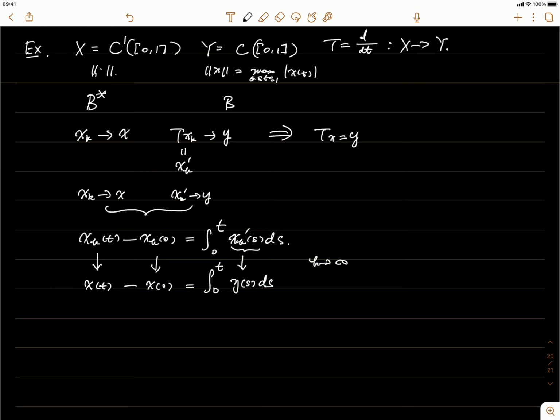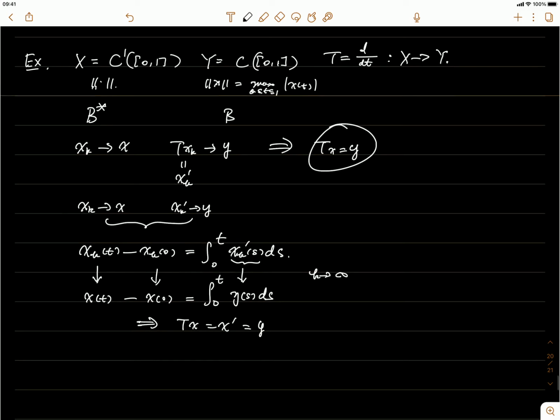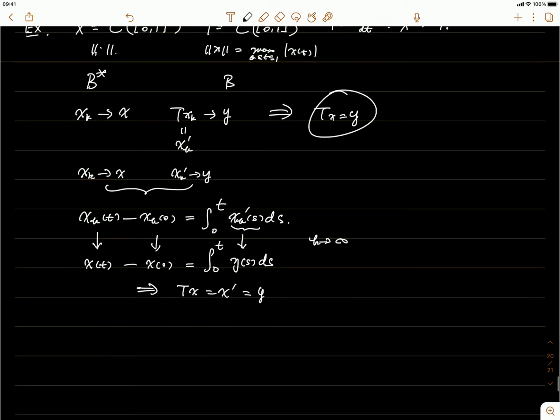And as you can see from here, x is differentiable, and the derivative of x is equal to y. So this means that the derivative of x, which is Tx, is equal to y. This shows that T is indeed a closed operator, but it's not continuous, as we showed before in the previous example. We know that T is not a continuous operator. So we only need this operator to be closed to get the same result.